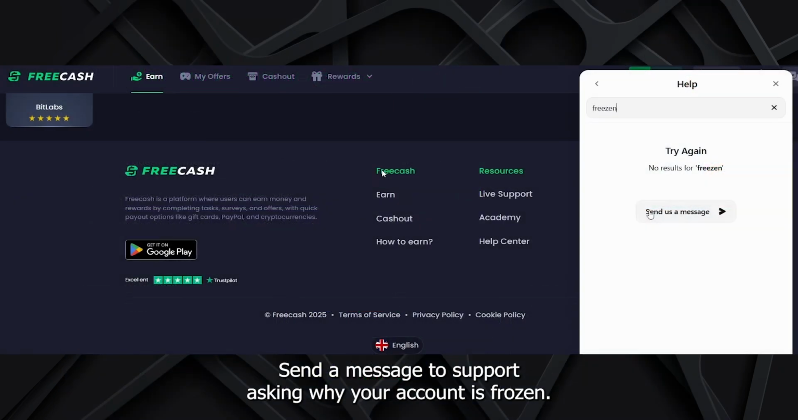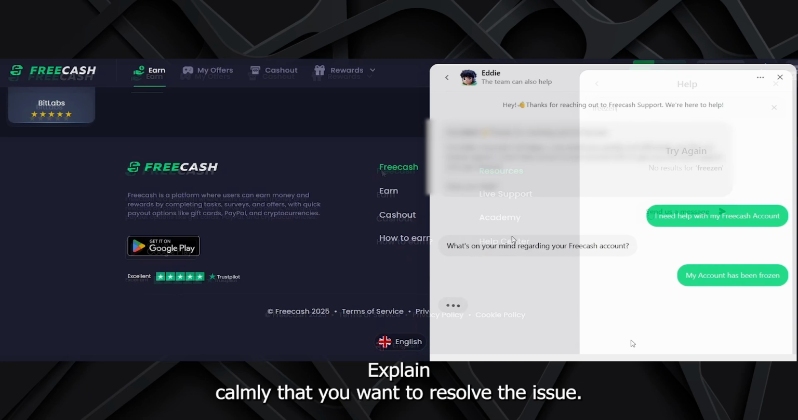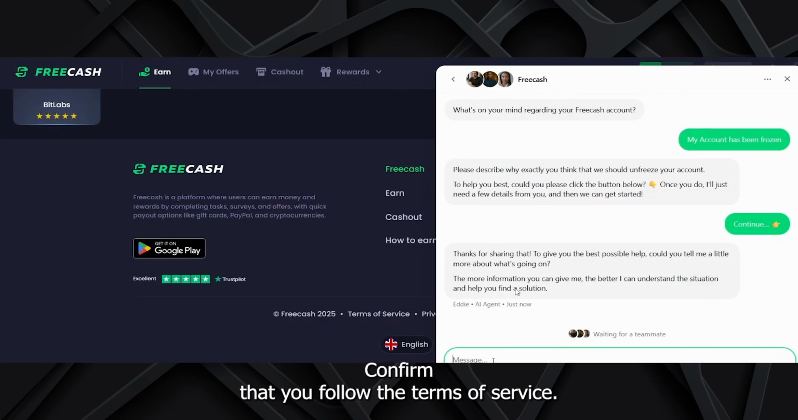Send a message to support asking why your account is frozen. Explain calmly that you want to resolve the issue. Confirm that you follow the terms of service.